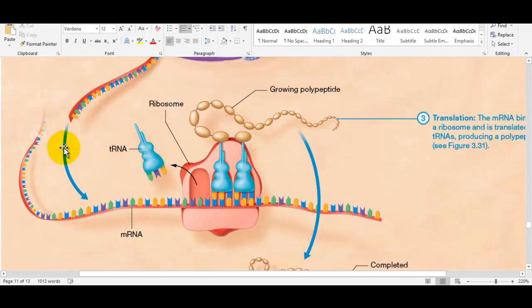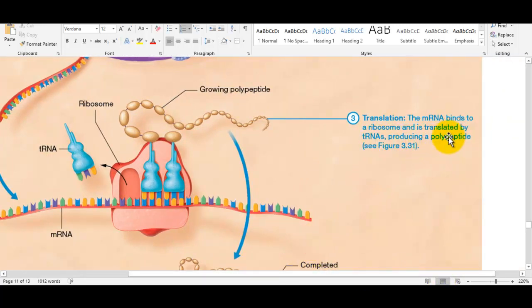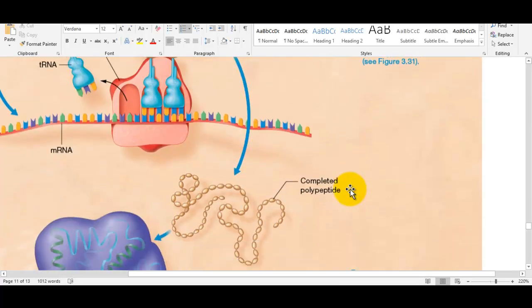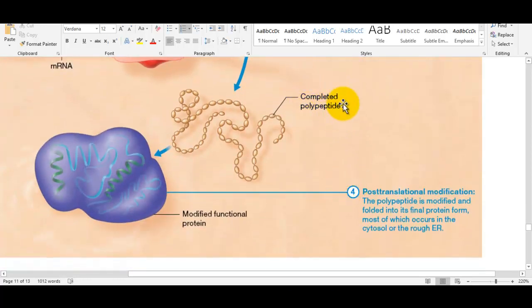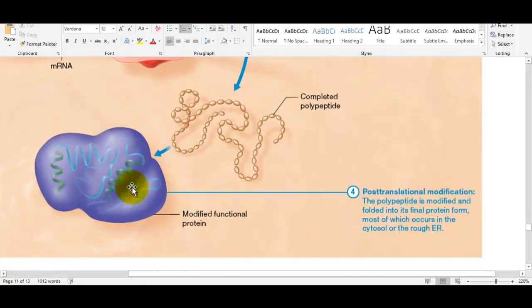And so once it moves out here, it's going to attach to a ribosome, and then here comes the transfer RNA, and of course the first thing it's going to grab is the MET start codon, and then it will start building a polypeptide. And like it says over here, it binds to the ribosome and is translated by transfer RNA, producing a polypeptide. There's the polypeptide, and then, like it says here, a modified functional protein. And that's the whole process. So you start in the nucleus, it moves out to a ribosome, and now you have a protein.